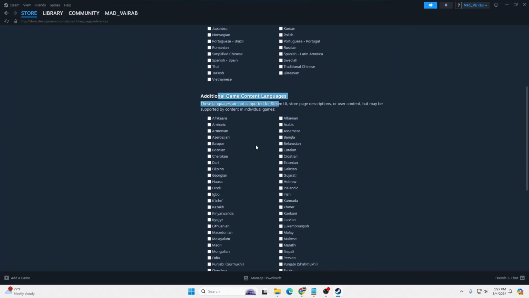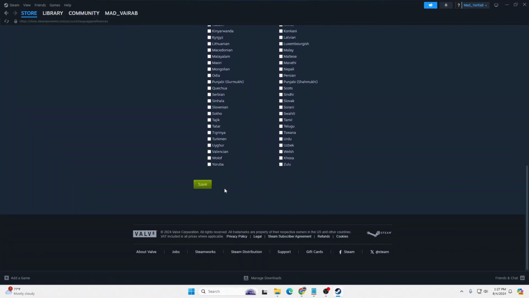And with that being done, scroll down and click on the save button over here, and then your language will be changed on the Steam app. And there it is how to change the language on Steam.